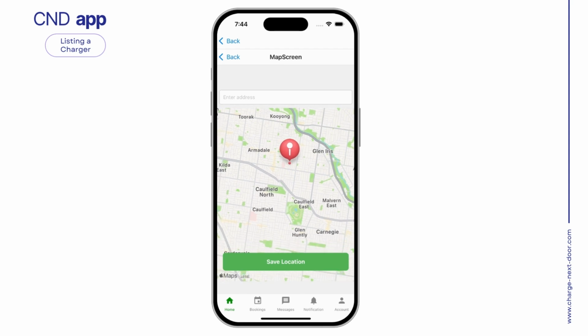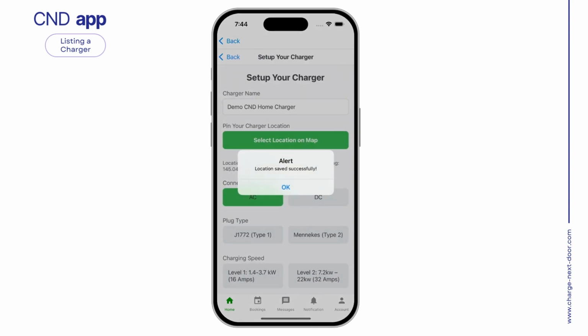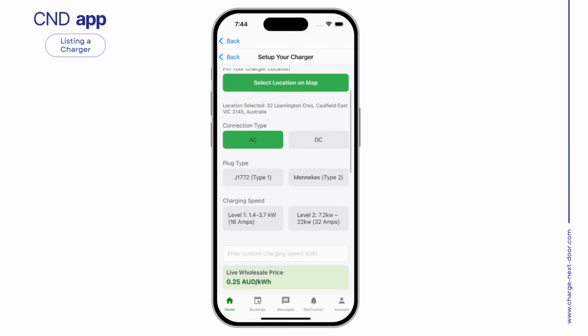Specify the name of the charger, your location, connection type, plug type of your charger, charging speed and charging rate, which is how much you want to charge for renting out your charger.